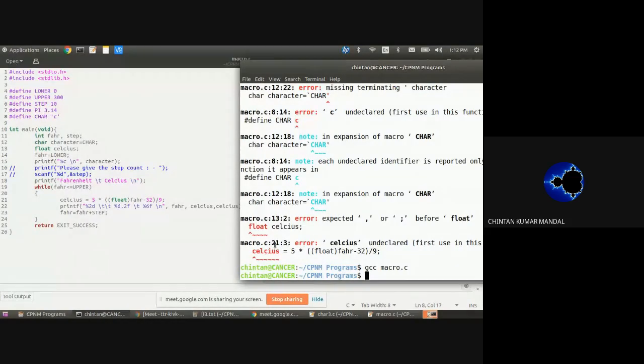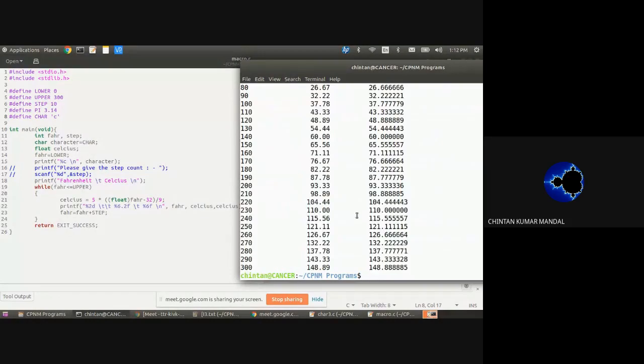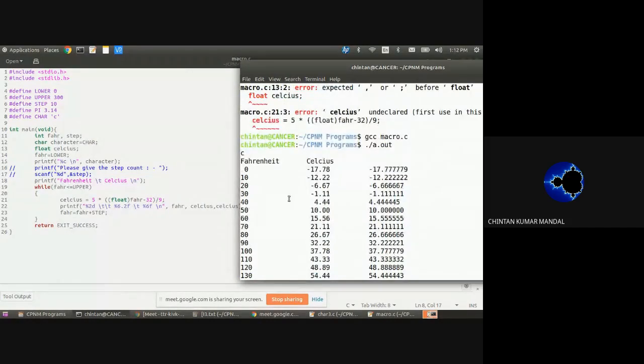So line number 13 and 21, this becomes solved because this character was not there. Okay, let's see what happens. Yeah, you can see this C is being printed due to this line number 15, this C is being printed.